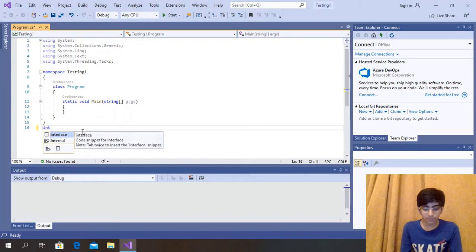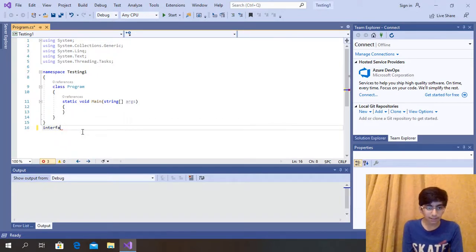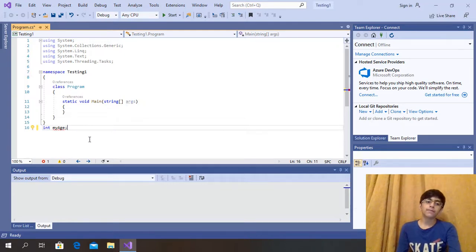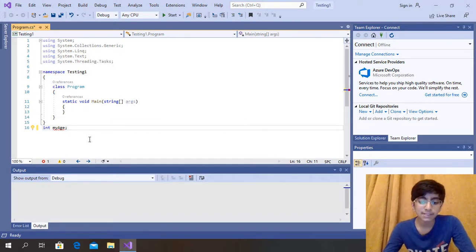So now, first we are going to learn about variable types. First we are going to make a new variable: integer myAge is equals to, and then we can just end this command. You should know that ending a command always requires a semicolon, because a semicolon is used to terminate any statement. If it is not terminated, it will keep repeating itself.